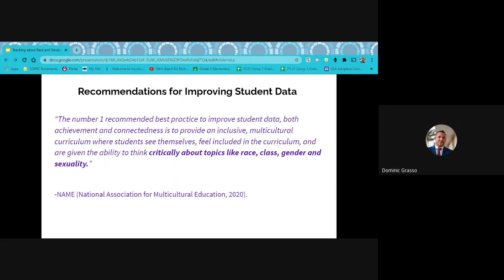And that recommendation comes from NAME, the National Association for Multicultural Education. They just released that statement, I believe, in 2020. So how they develop these statements is they look at student data, like the data we saw in the previous two slides, and they interview students, student focus groups, and teacher focus groups, and this is what they feel is the number one best practice.